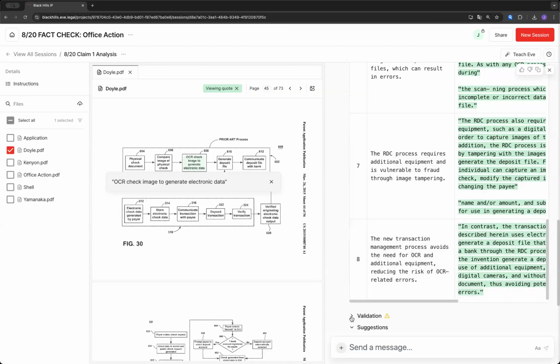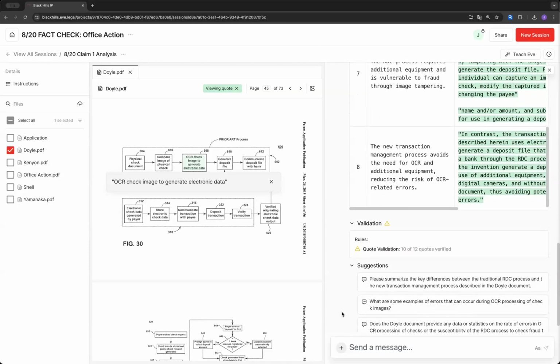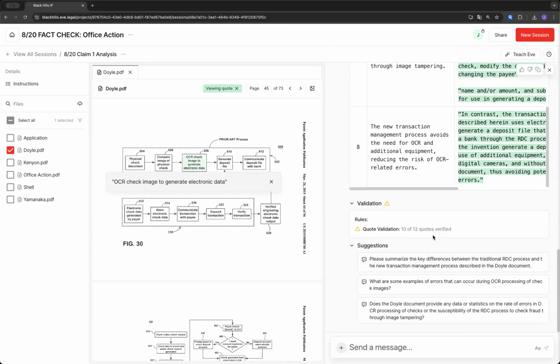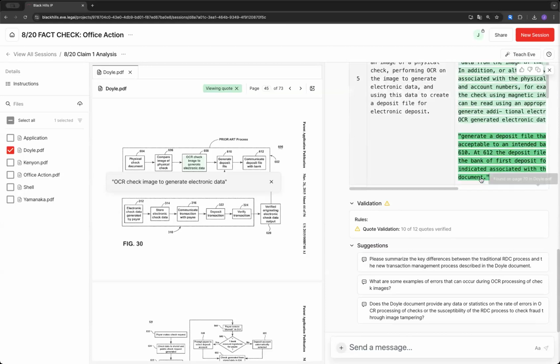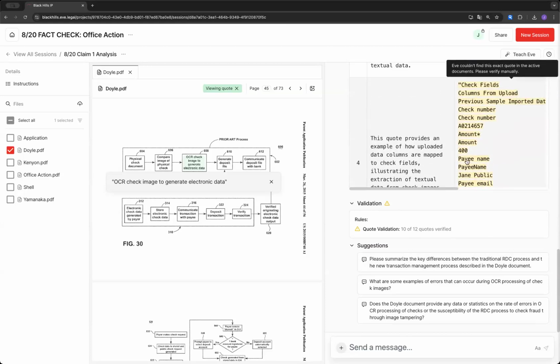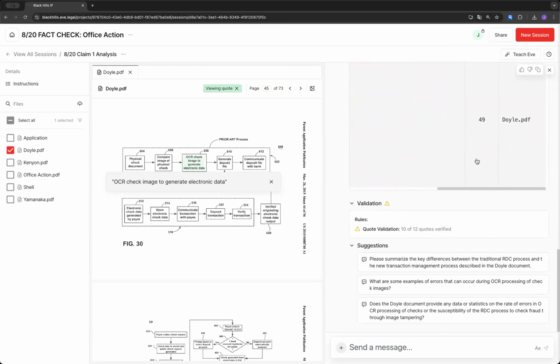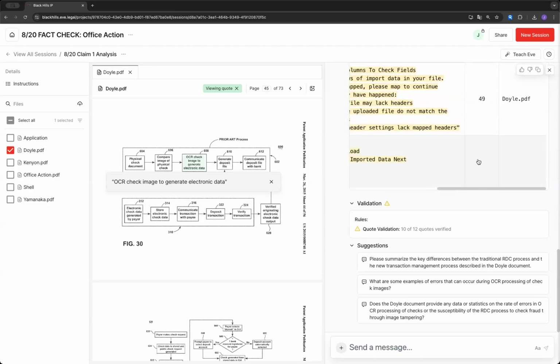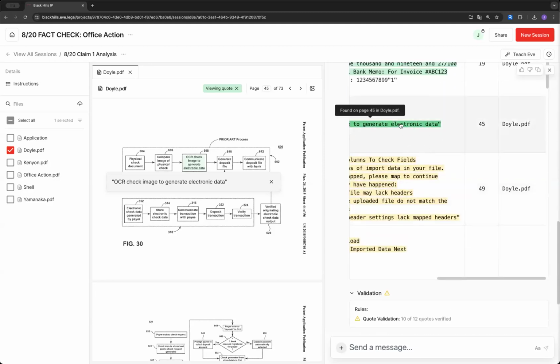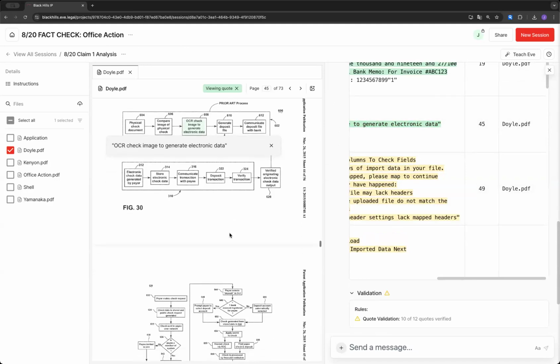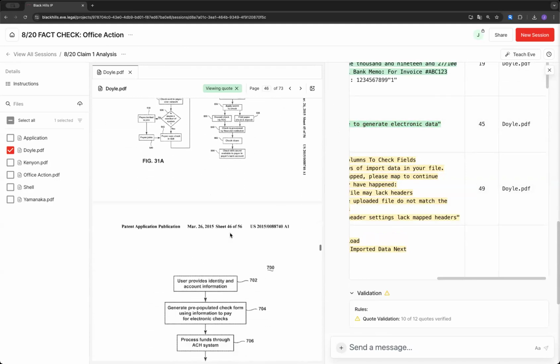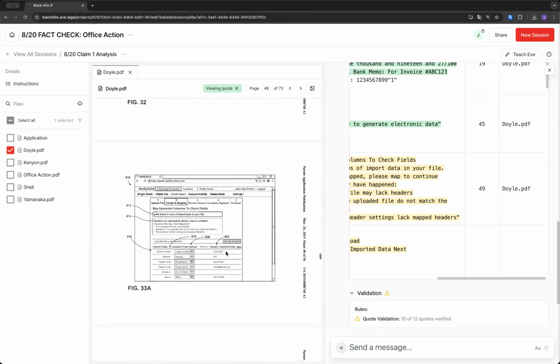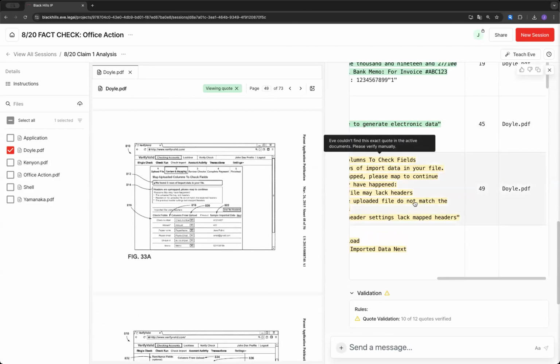If we go down here, though, you'll see right here, it said 10 of 12 quotes verified. It'll be green when everything's verified, but it'll give you this yellow warning sign when there's a potential issue, so you need to look at it. If we take a look, this is referring to page 49. Was there anything else on page 49? Okay, so if we go to page 45, let's do this, and we go down 4 pages, 1, 2, 3, 4. Okay, so this is the page it's looking for.